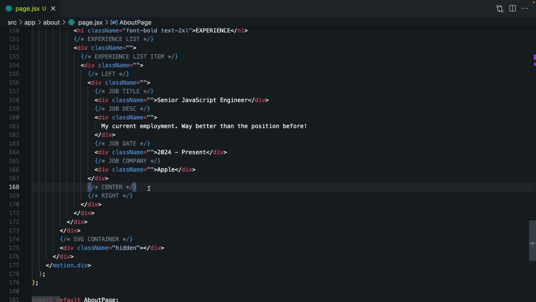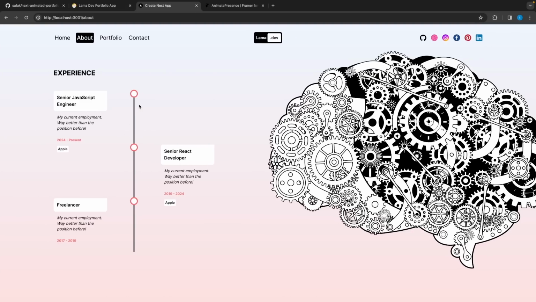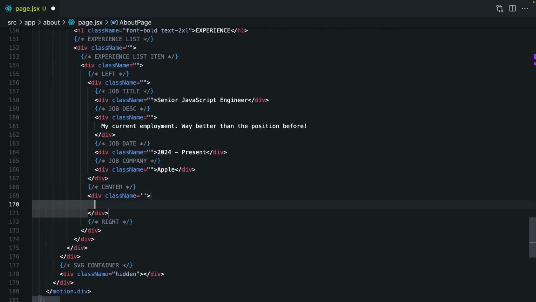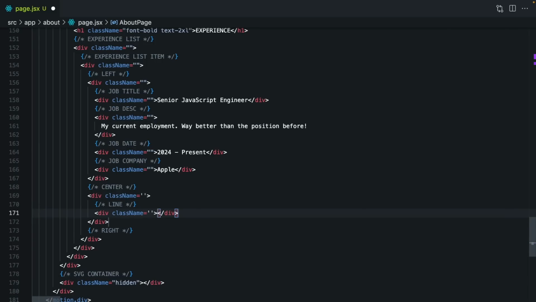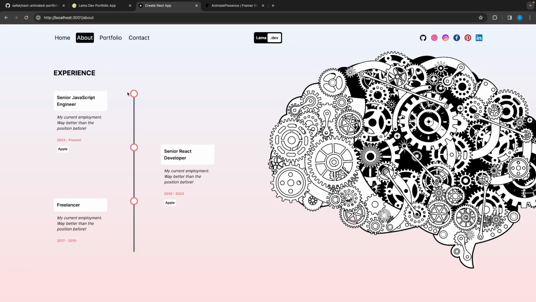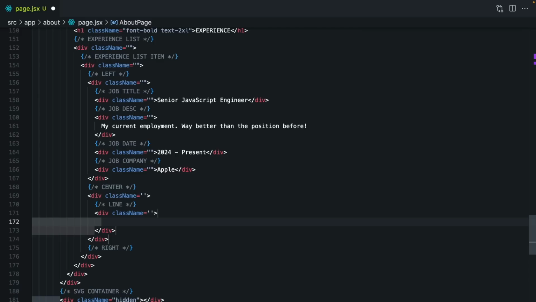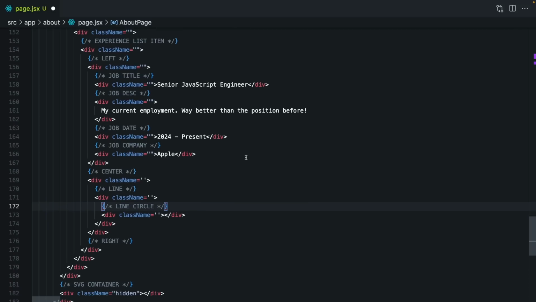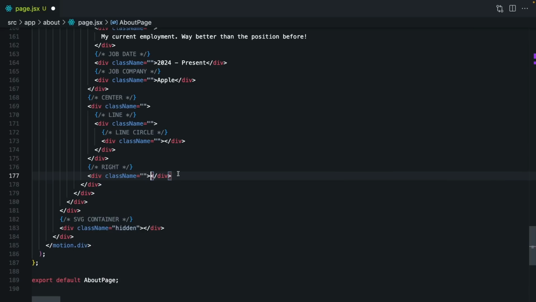And for the center, we are going to have this line. Let's create a line. And as you can see, we are going to have one more item inside this line. It's going to be this circle. So inside line, I'm going to create another div, and it's going to be circle. And for the right side, we are not going to have anything. It's going to be empty.